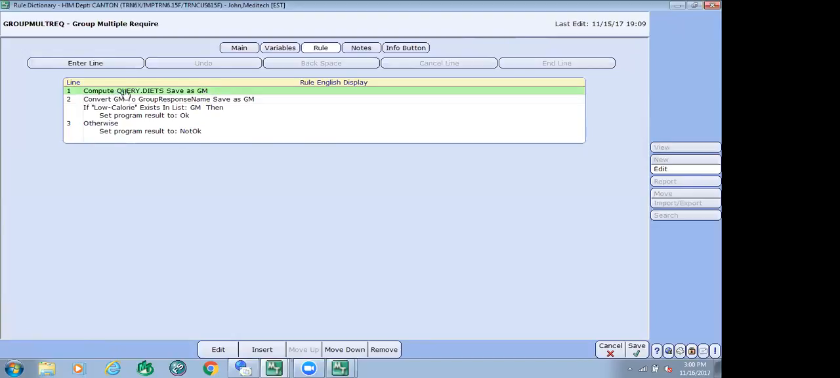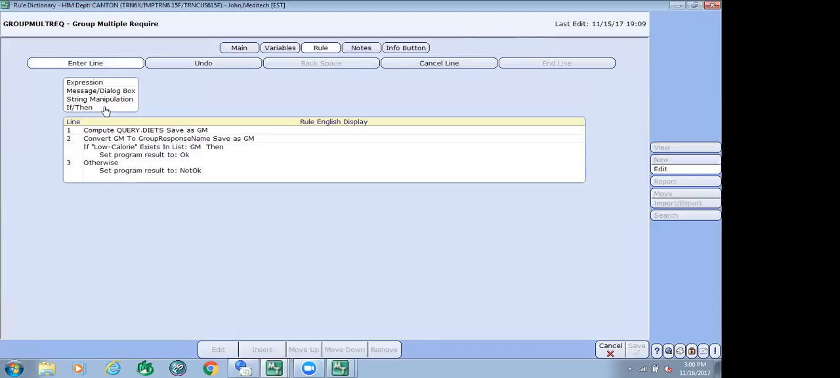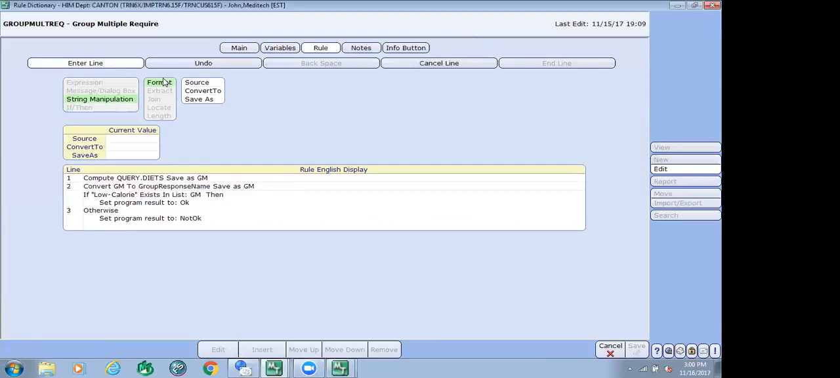We're taking this query, this diet query, and saving that as a variable. The reason why we're doing that is because in the next line, we convert that variable to group response name, save as that variable. In the source menu here, we actually don't have a query option. So whenever we're trying to convert query responses, we would need to save the query as a variable first and then pick that variable to convert it.